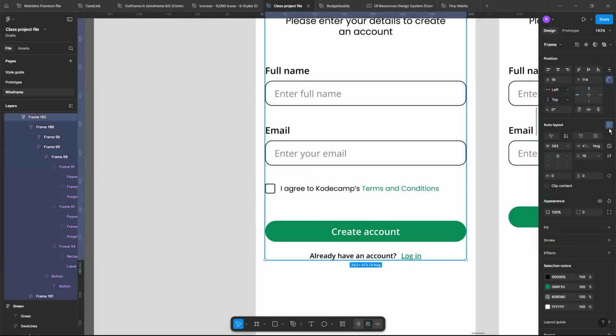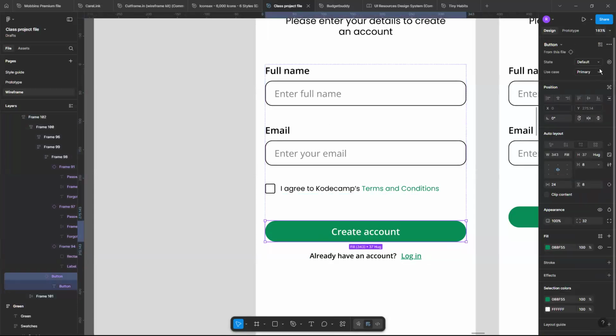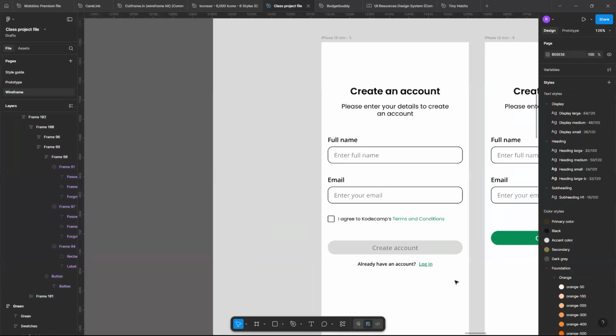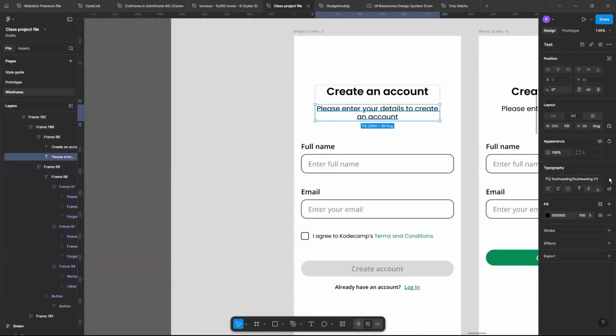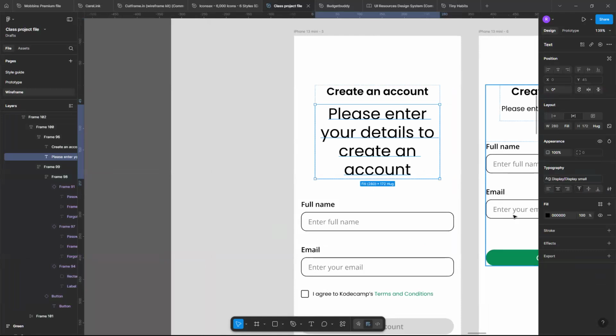The same thing with your button. If I click on, let's say, state, I want it to be disabled, right? It becomes disabled just like that. Right? Even your typography, if I want to change this, I want something huge, right? So it's just like that.